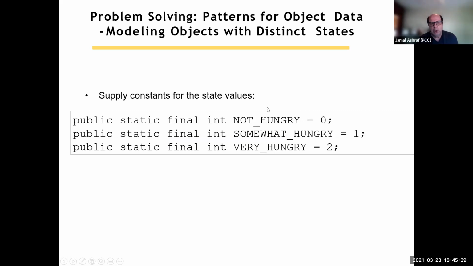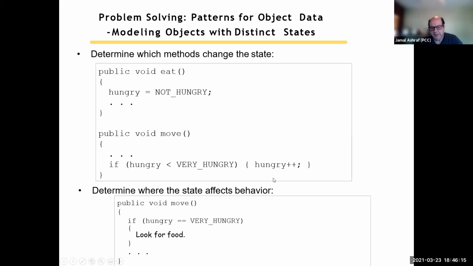So in that case, we will create some static variable, because these static variables are going to be shared among all the objects. The reason we do this, we don't want to use 0, 1, or 2. We want to use not hungry, somewhat hungry, very hungry. So we're going to create these things. So throughout the class, when we're writing code, we don't say if the state is equal 0, 1, 2. We're going to say if the state is not hungry or very hungry and those kind of things.